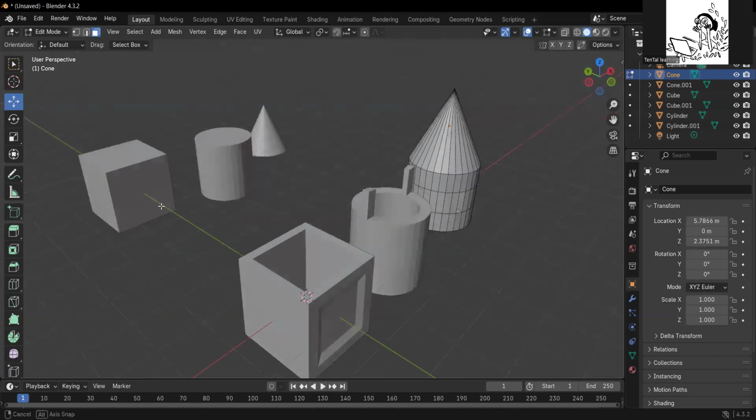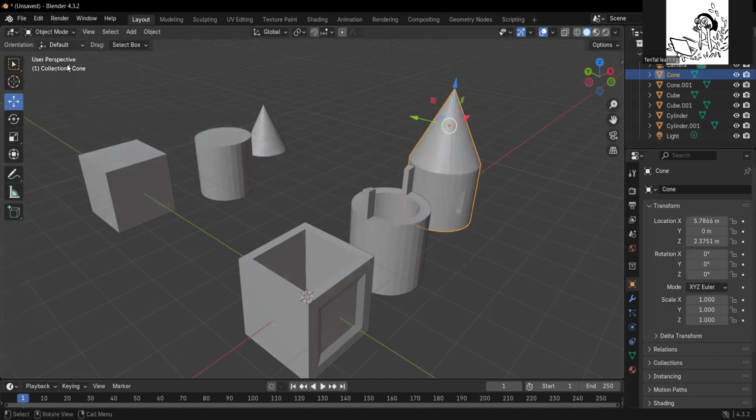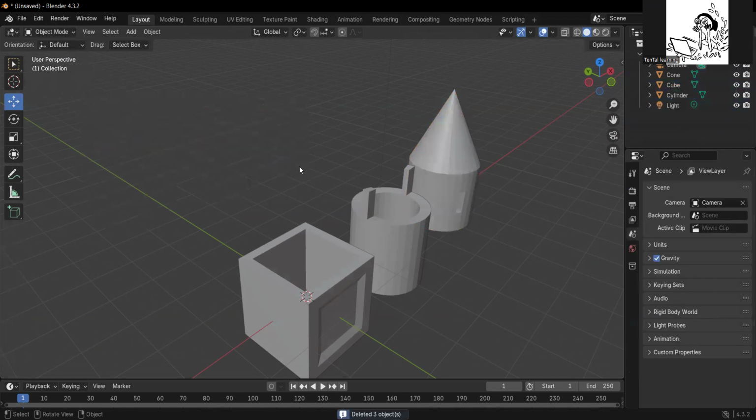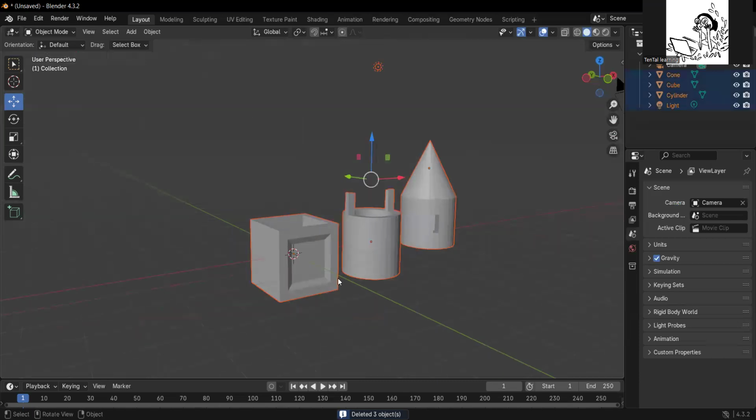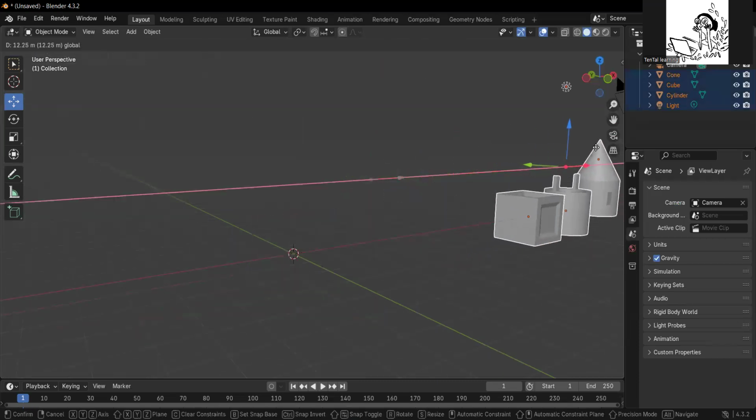So I'm gonna select these three, and we should be in object mode. So I'm gonna select these three and delete. And let me move these ones to another side. Okay.